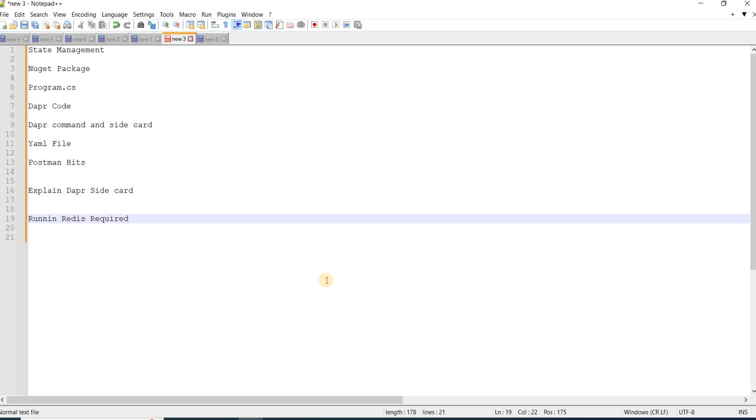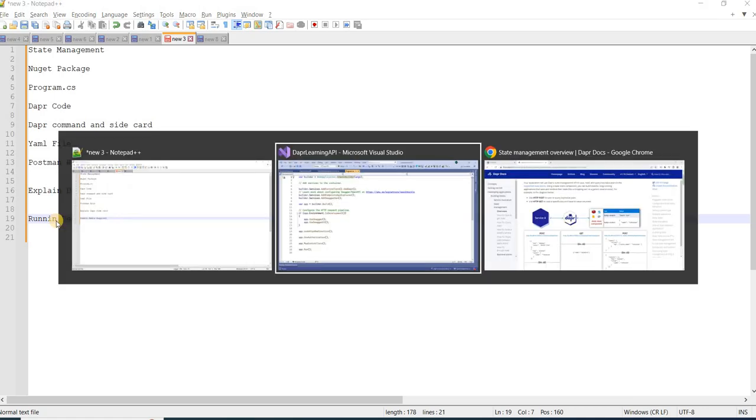To speed up this video, I have already developed one application in which I have used the Dapper classes code, so I will explain that. As well, we will see the command, and we will see what the sidecar is that we are using, then the YAML configuration files, and we will hit everything using Postman. Then, after explaining everything, I will explain in the end the role of the Dapper sidecar. Before that, we need a running Redis instance, because we are going to store our state inside Redis. So let's switch to Visual Studio.